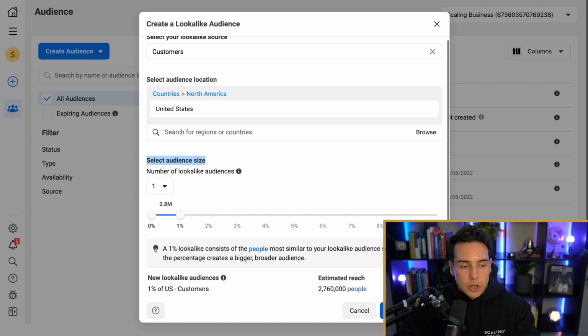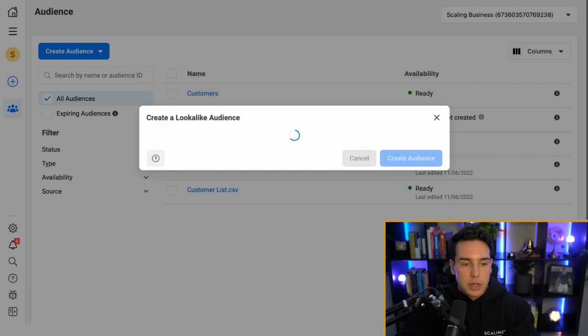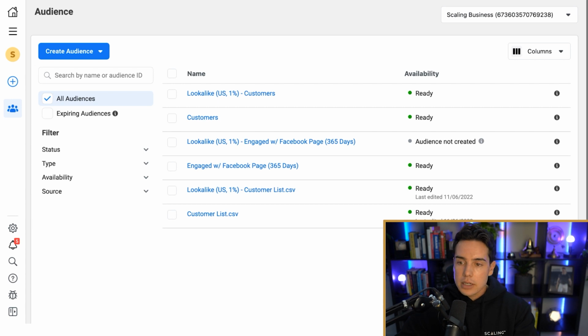So we'll just move to 0 to 1% because that's always what I recommend people doing. We're going to click on create lookalike audience, and there you have it. You can see right here, this says lookalike 1% customers. And then when we're running ads on Facebook, I can simply just change the ad targeting to be that lookalike audience there.